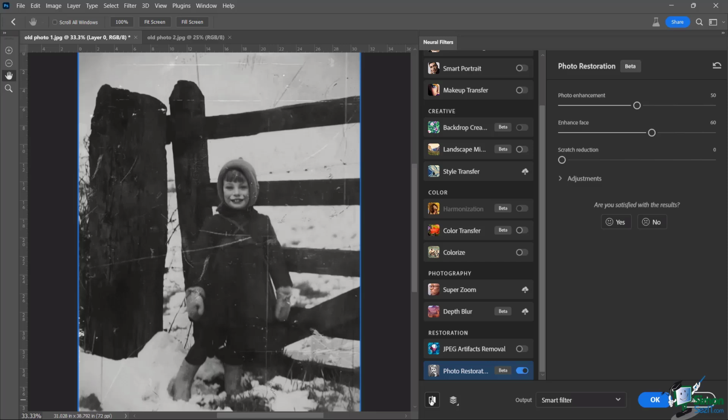The next thing you might want to do is the scratch reduction. I'm just going to do these one at a time, so I'm going to bring this up pretty high. Once again, this is going to start to do some processing. It may take about the same amount of time as the last process. Hard to really say, but it is doing some magic, so we have to be very patient. I'll pause the video and we'll see you in just a little bit.